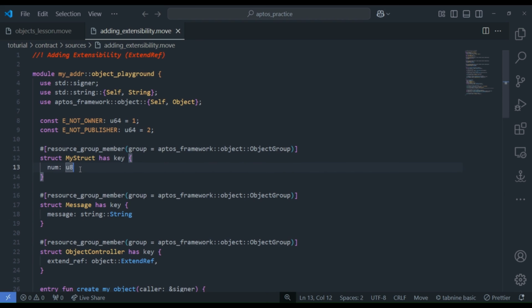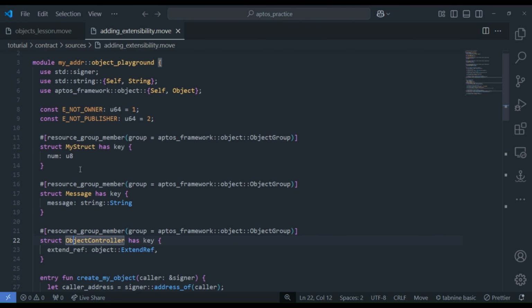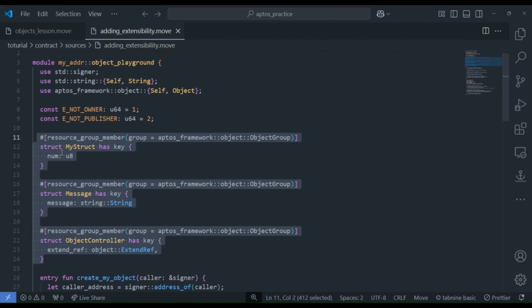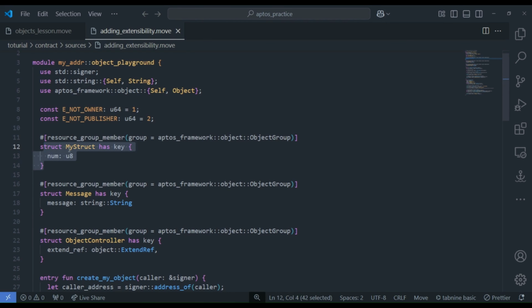Now we have three resources, three structs, which are also called resources in Aptos framework. The first resource is called my struct. The second resource is called my message. Then the third one is called object controller. This first one is the one that will be added to the object, that will be moved to the object from the beginning when it is created.